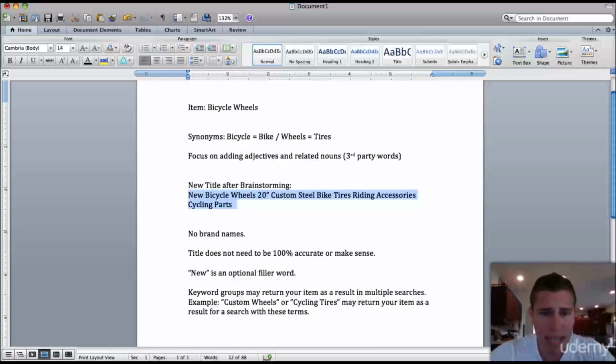Bicycle wheels, okay? If I had a new set of bicycle wheels that I was selling on Amazon, this may be the title that I post. I actually went over and typed this into eBay, and this is exactly the perfect amount of characters that they will allow you to have. So this would be the perfect title. It is: new bicycle wheels, 20-inch custom steel bike tires, riding accessories, cycling parts.